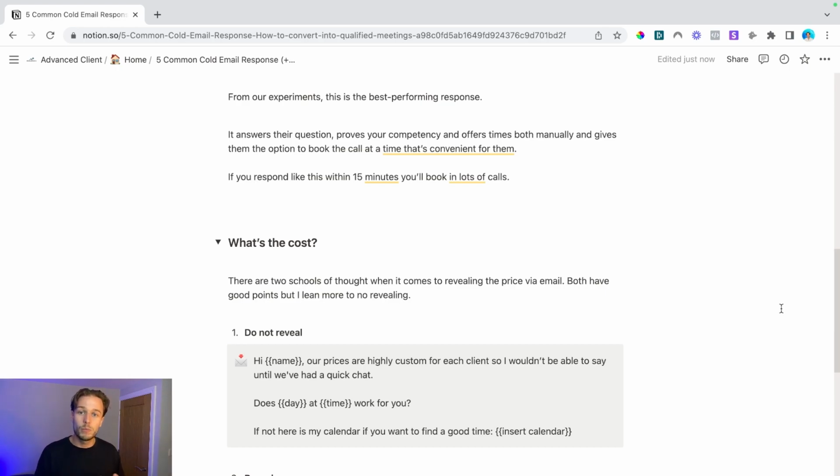However, it can put people off if they're not familiar with your product, with your service, with your offer, and exactly what you're guaranteeing them, especially if you're running a high ticket operation, $5,000 to $10,000. If you just reveal that in the email and they don't know what they're getting from it, it can put people off. So the first response here is do not reveal.